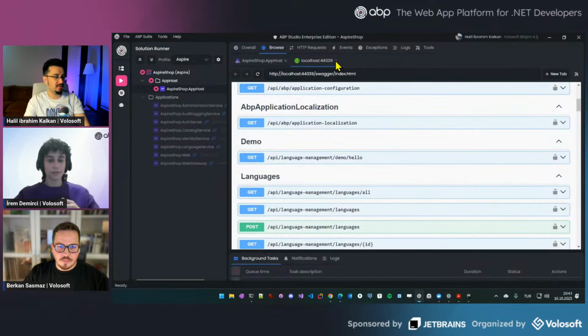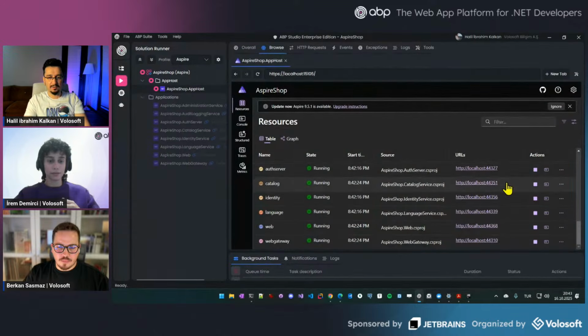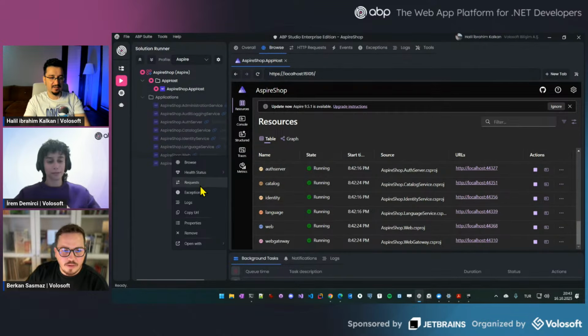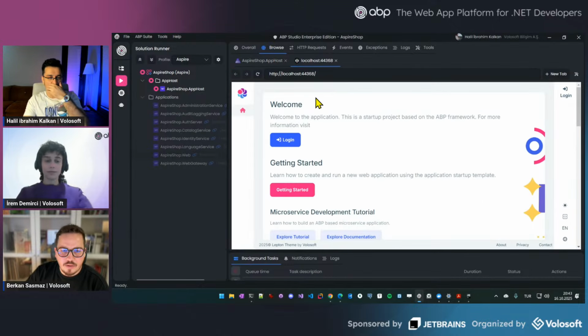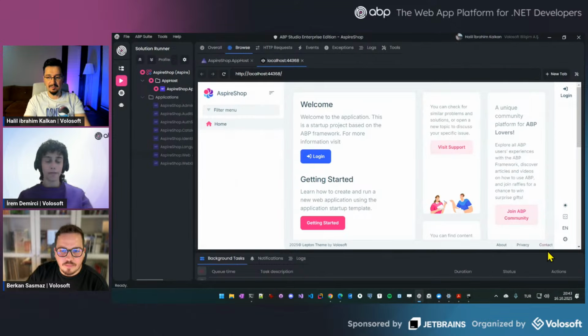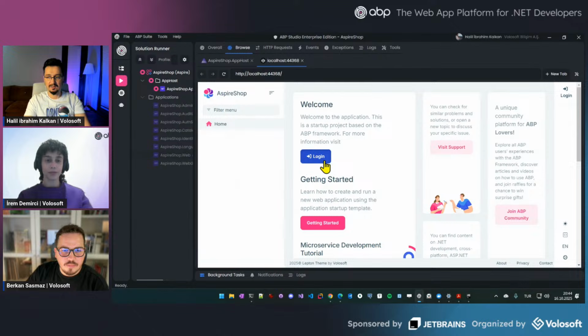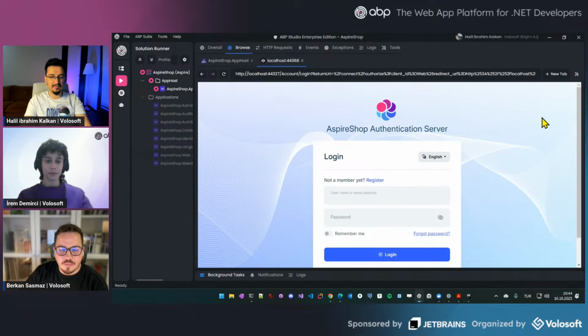These are microservices, so they don't have a user interface, but just Swagger UI. Here, let's run the web application to see some user interface. Here you see the web application. We can click it here or right click here and say browse. In any way we can run it. When we run that, we see a welcome page. And here we have a login button. We are redirected to the authentication server application.